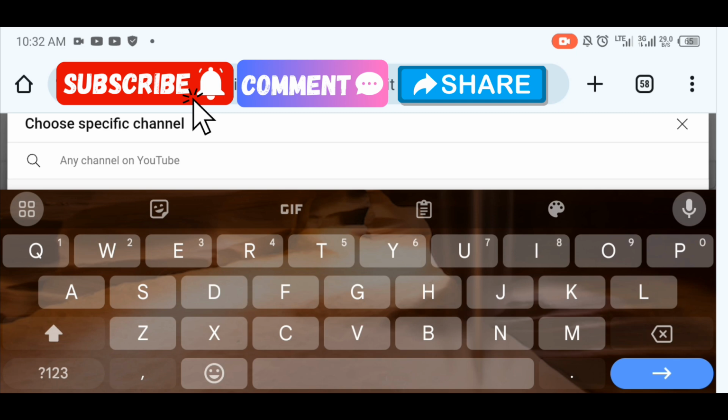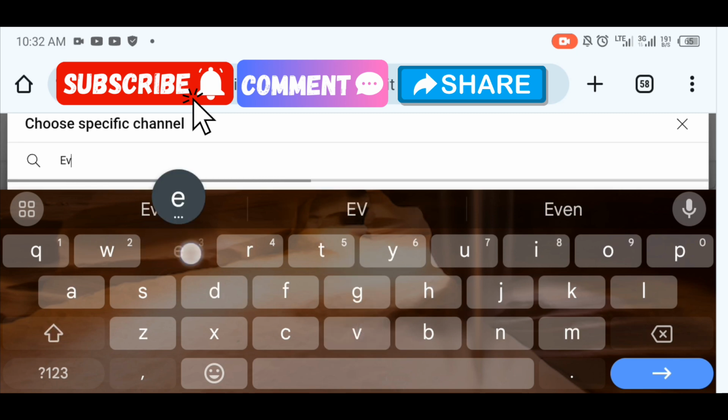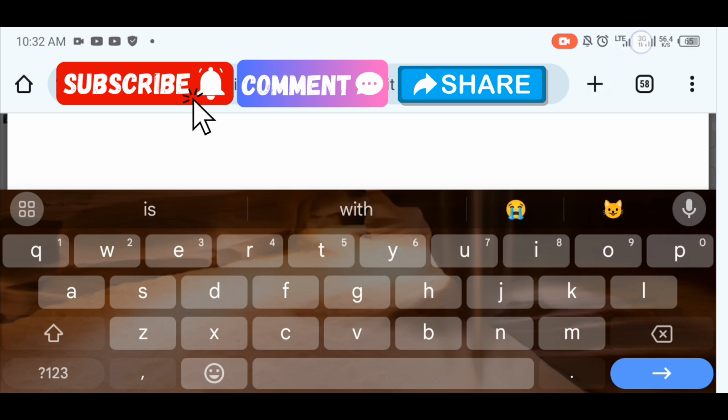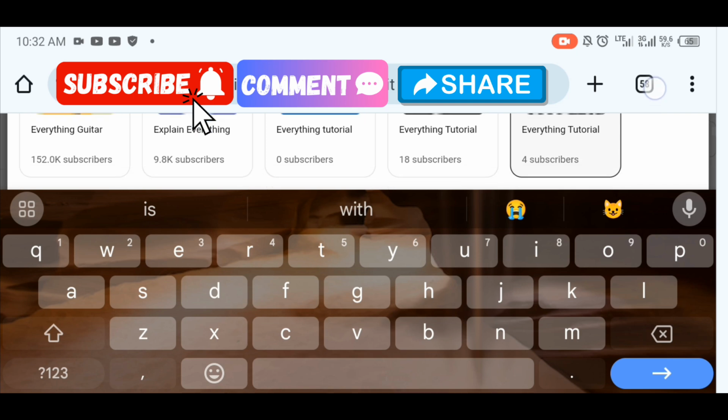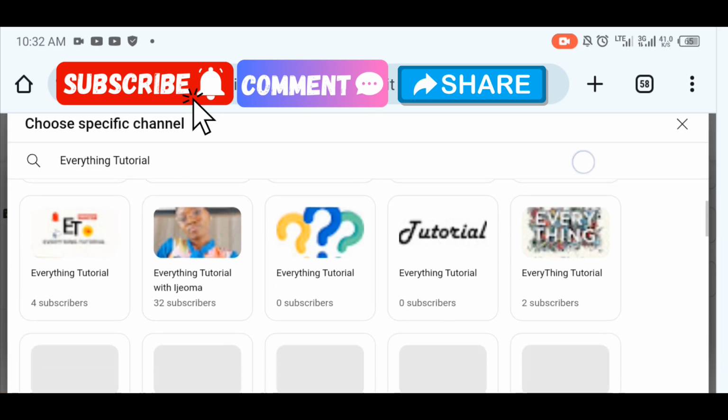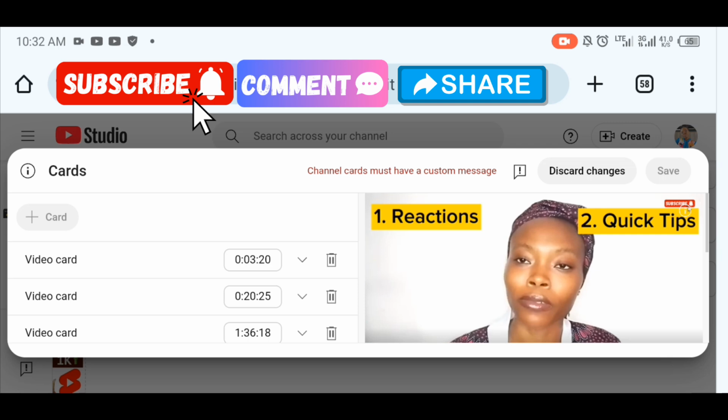Then the next thing, we're going to be choosing channel, right? So you will see the option where you get to search any channel on YouTube. Of course you would want to put your channel, so you type in your channel's name and different options might come out depending on how many channels are using the same name as you are. So this is it, guys. I have seen my channel, so I selected that one.